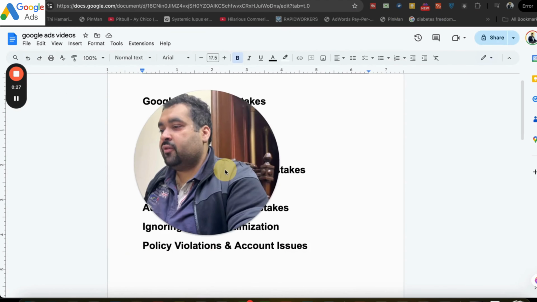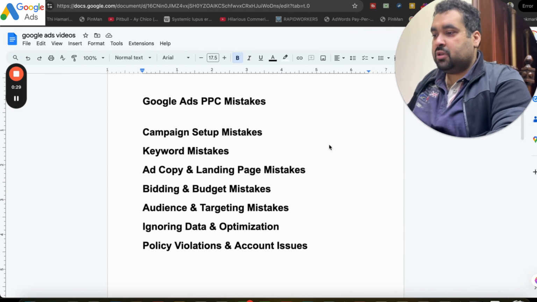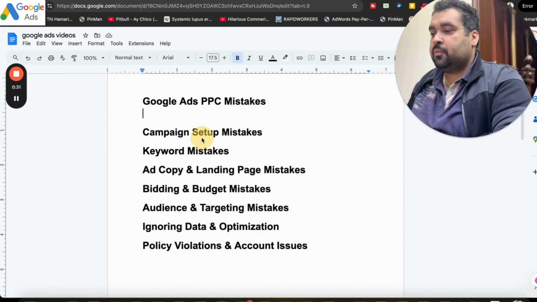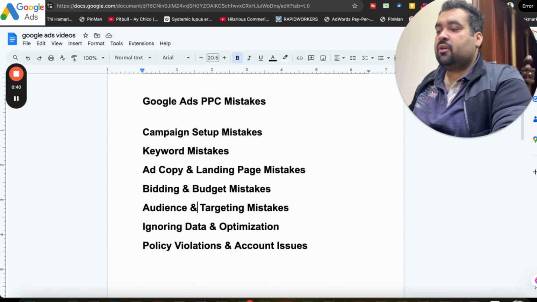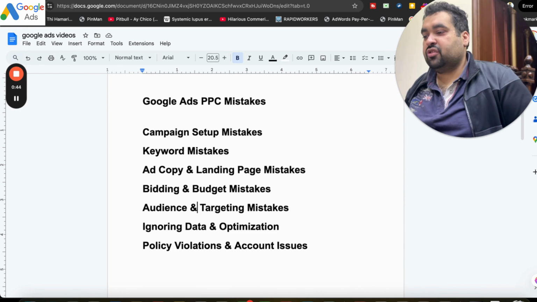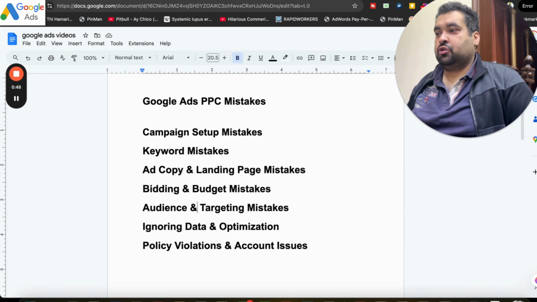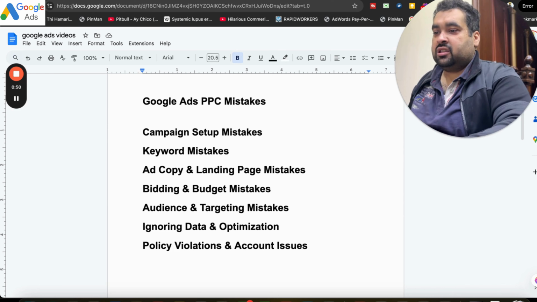So I have divided the most common Google Ads PPC mistakes into 7 points. Number 1 is campaign setup mistakes. Number 2 is keyword setup mistakes. Number 3 is ad copy and landing page mistakes. Number 4 is bidding and budget mistakes. Number 5 is audience and targeting mistakes. Number 6 is ignoring data and optimization. And number 7 is policy violation and account issues. So now let's get started on this.